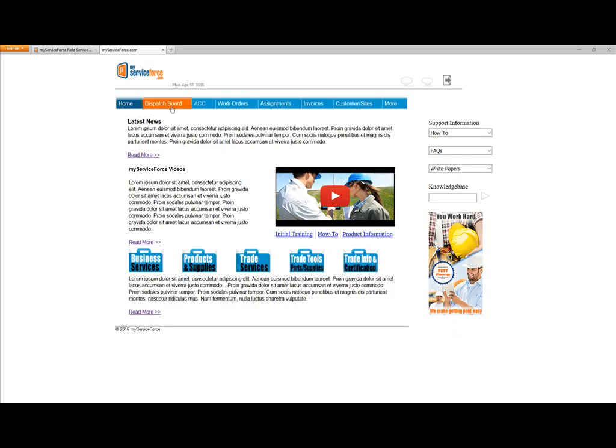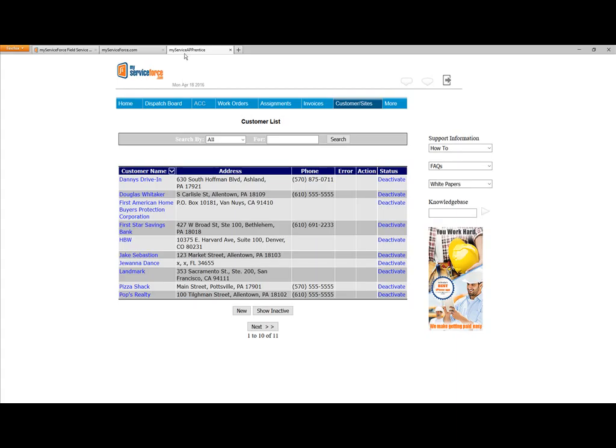And of course, you see Home, Dispatch Board, ACC, and so forth. From our longtime users, we've found there are a lot of common first stops. So when users log in, there's a lot of places or pages they go to first. Those are the dispatch board, the ACC, work orders, assignments, invoices, and customer/sites. Let's take customers and sites for instance, and we'll click on that and just keep an eye up here on the tab. If you click on customer sites, that opens up in another tab.